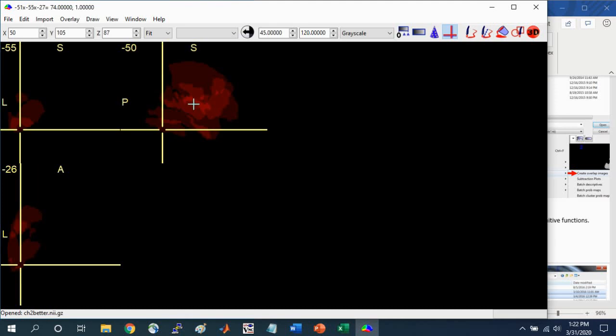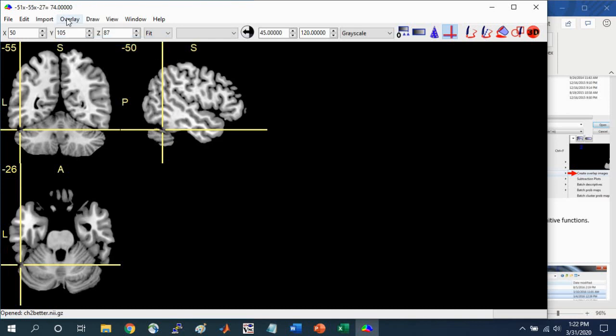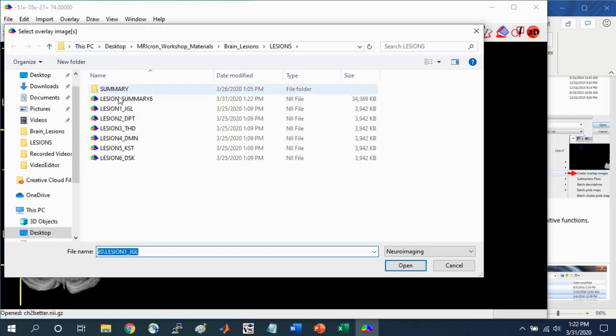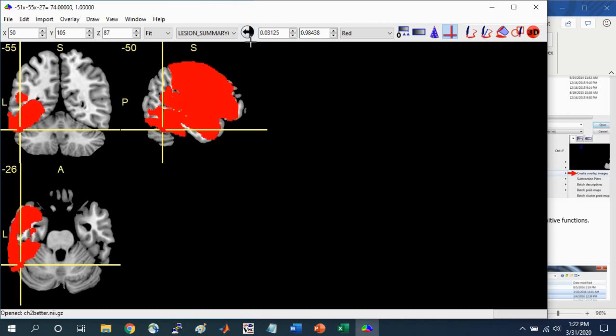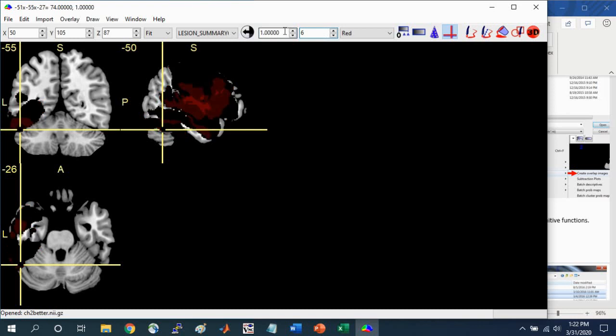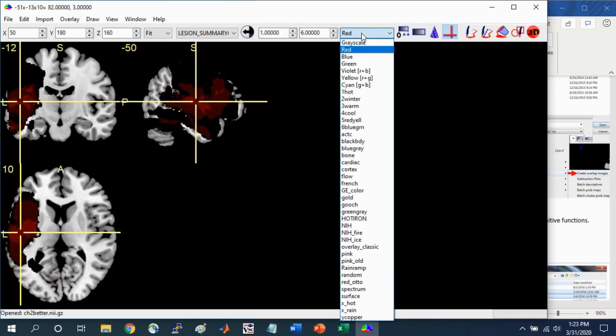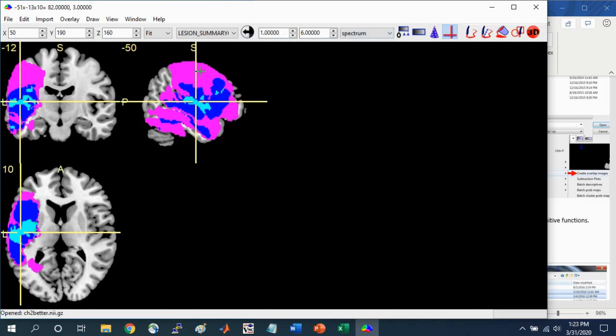Okay, and you can see what this combination looks like right here. And so let's re-overlay it. So I'm going to go to Overlay and Close Overlays. Now I'm going to go to Overlay and Add, and I'm going to select the summary that I just made, so the Lesion Summary 6. Again, it's in black, but we can select the Auto Contrast, and we see that this doesn't work very well for this combination. So we can set the minimum and maximum to 6. To make this more clear, we can change the color scale to something more pleasing, such as spectrum. So this hopefully is a little easier for you to view.